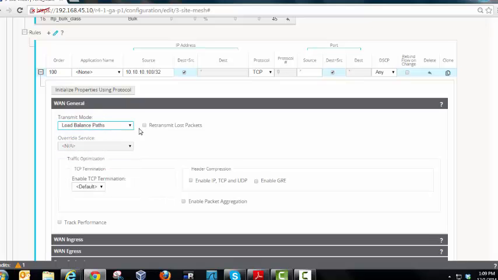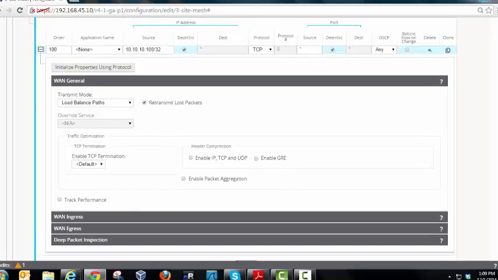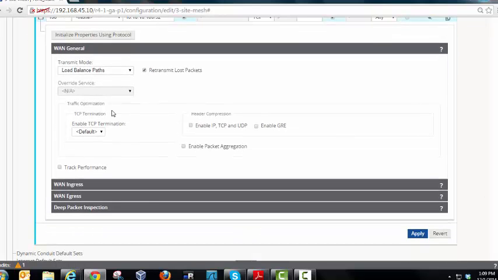We're going to do load balance paths, and we're going to retransmit lost packets, which basically means we're going to mitigate that loss, right? So I'm sending sequence numbers 1, 2, 3, 4, 5 to the far side. 1, 2, 3, 5 gets there. Well, then Talari's going to talk and say, hey, here's the 4, I'm sending it. So we have that.